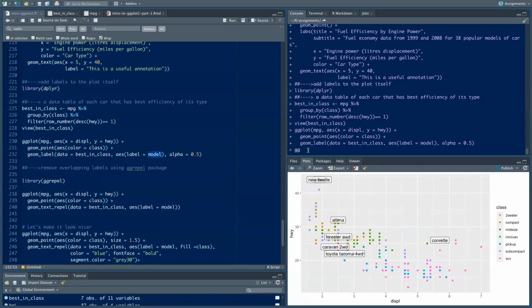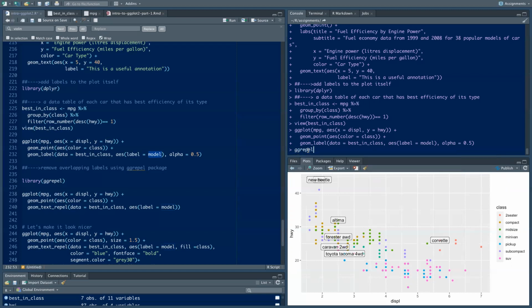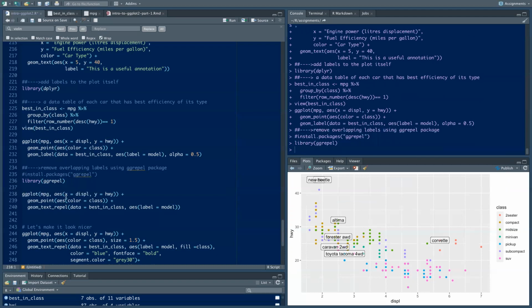We call that ggrepel, right? So you can install that, okay? If you don't have it, you can just say install.packages, right? ggrepel. Okay, all right. So if you don't have that, you can install that. Once you install that, you can actually load that library like this.